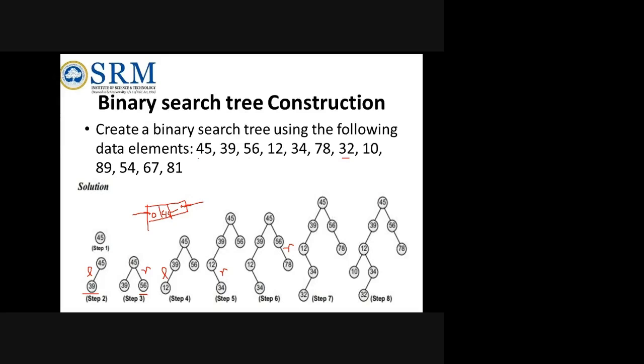So here, see, this comparison will be like this. This is for 45. Then 39 is compared here. Then 56 will be compared here and then added here. Likewise, 78 will be compared here, compared in this, then added here. That is the meaning.